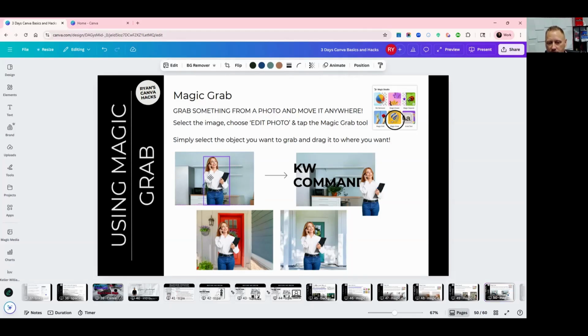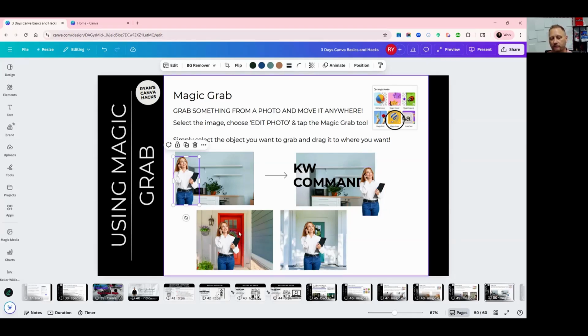But in Magic Grab, sometimes you just want this lady to move over somewhere else in here. Maybe she looks better over here. And it gives you the ability, like it says, to put text or maybe a logo or something behind the person. You can see here we put it into a different photo, so it's got different backgrounds.